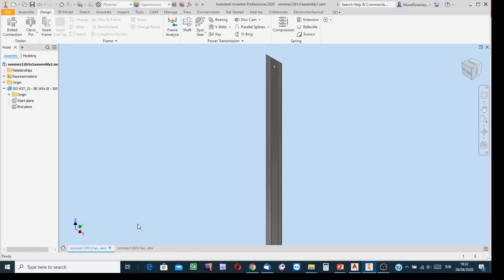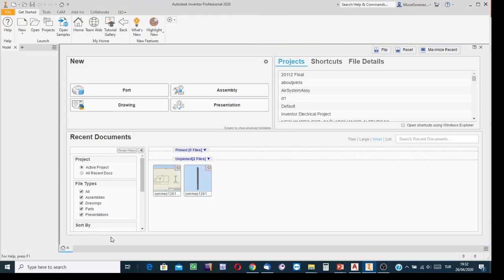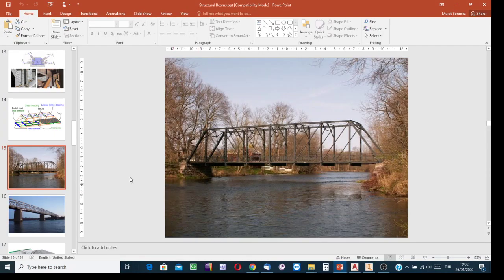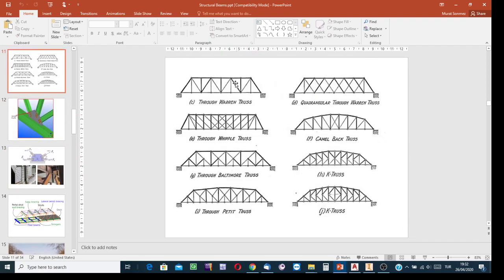Yes, now close this file, no need. Close this drawing file, and then truss. In this example, I said that I am going to demonstrate how the model of a truss can be created using the tools of Inventor. Well, the first stage in the procedure, well, the truss or whatever the structure is, it is to be schematically drawn.